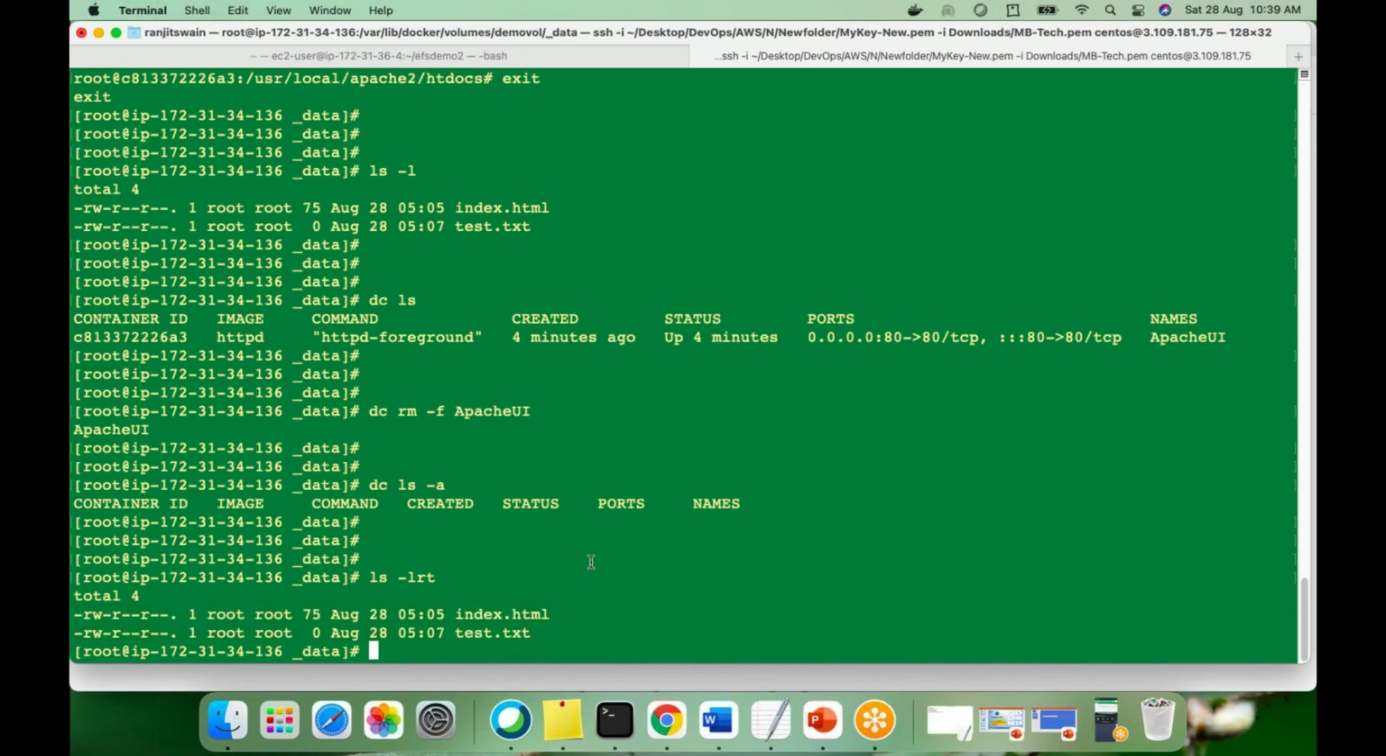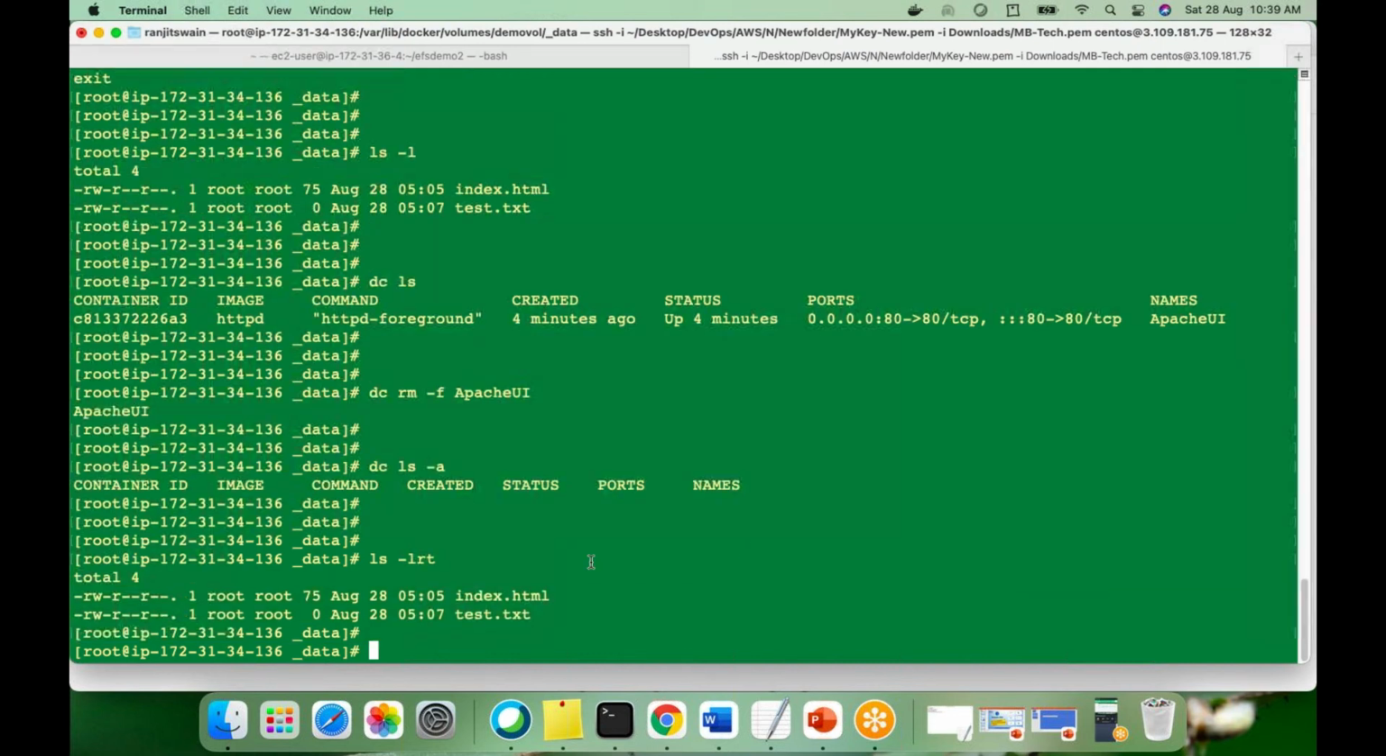Any doubts so far on volumes, or shall we move to other topics? This is the small volume creation and working with the volume part in the container. But in Kubernetes we'll see a different concept called persistent volume. It is the same concept, but in a different way.